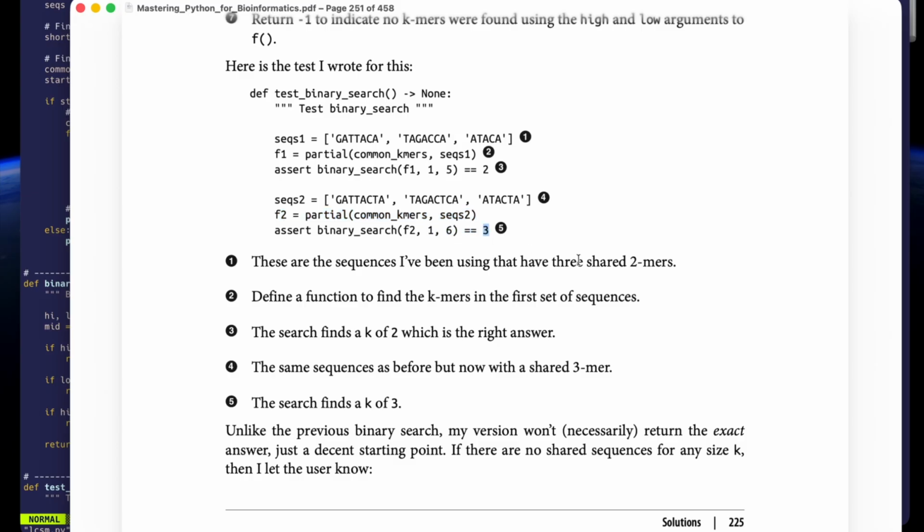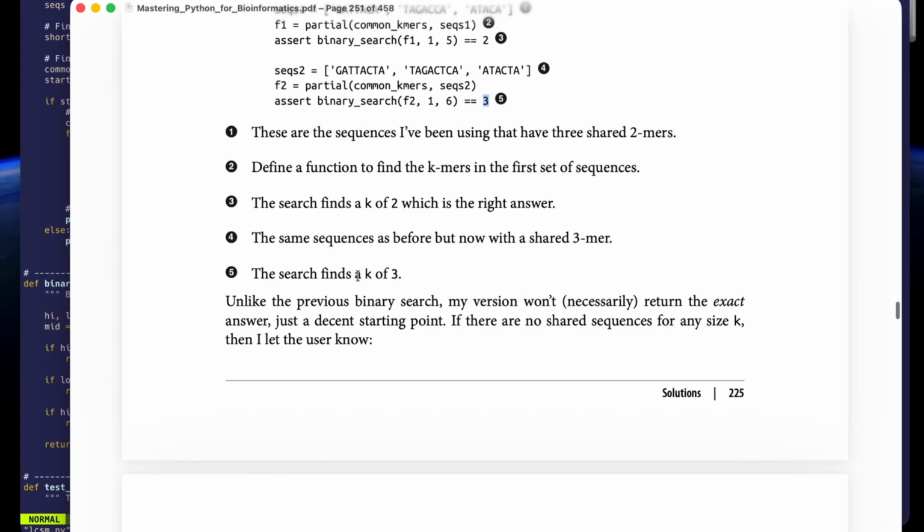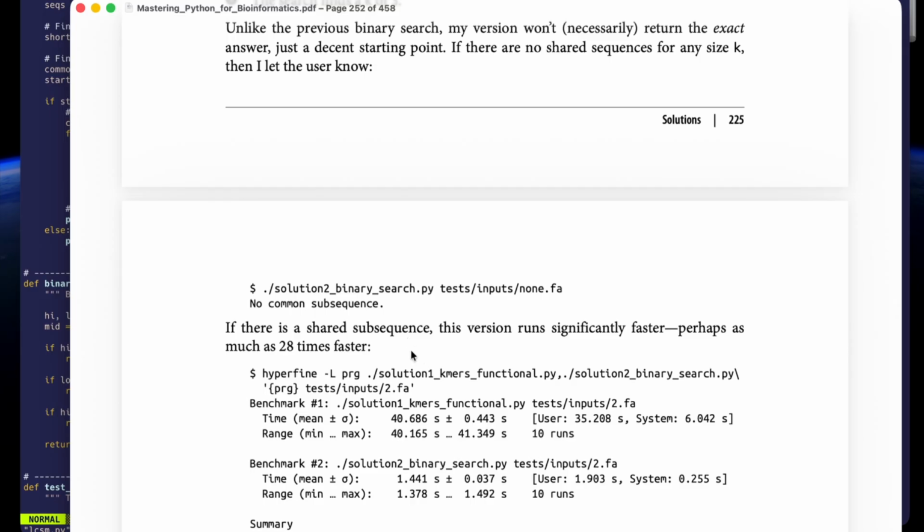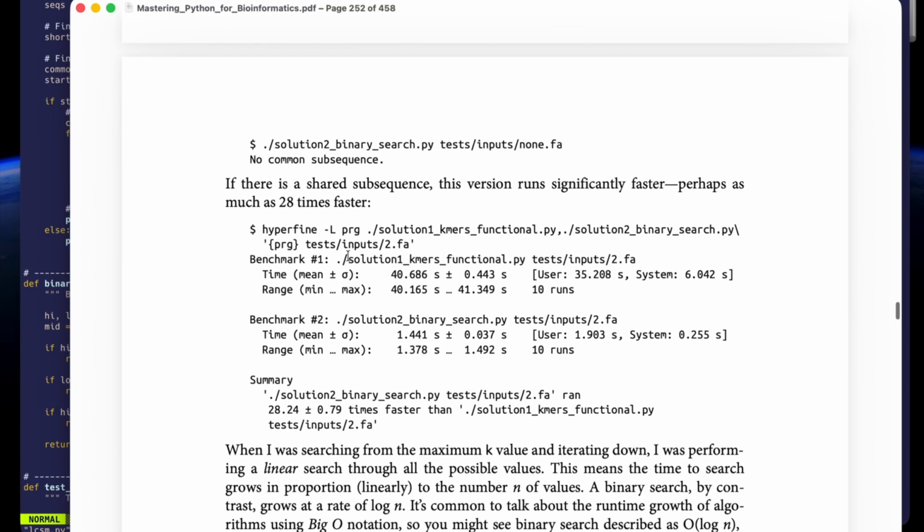And I arrived at that by running them and finding the answer, but writing out the test helped me to understand my functions even better. Unlike the previous binary search, this won't necessarily return the exact answer, just a starting point. But if there are no shared subsequences for any size k, then it will help me find that. So this is how I go about testing these functions.